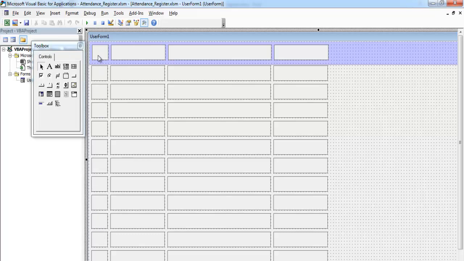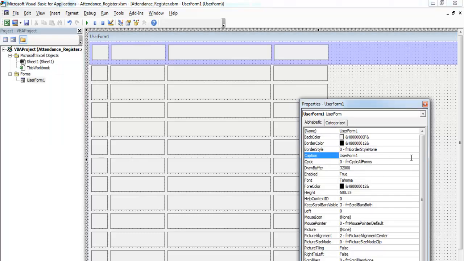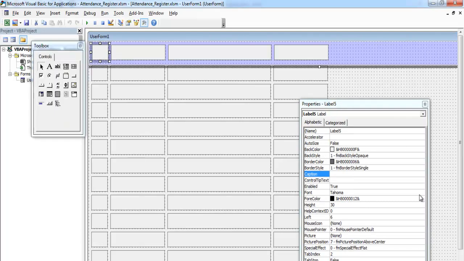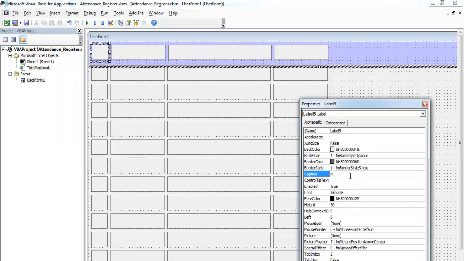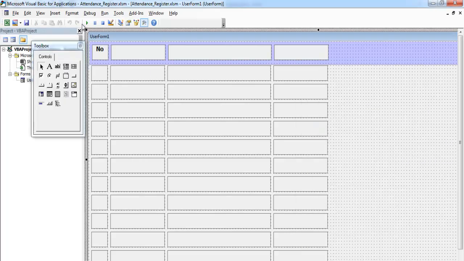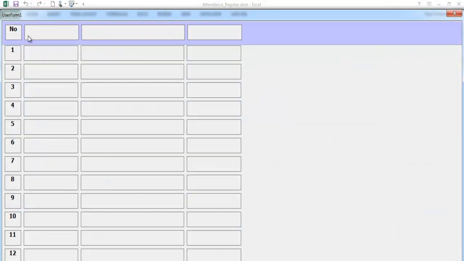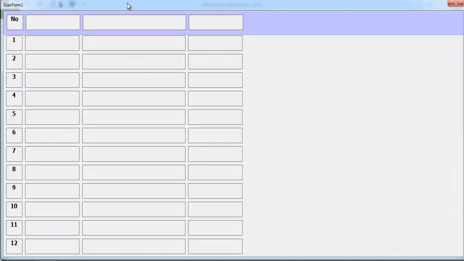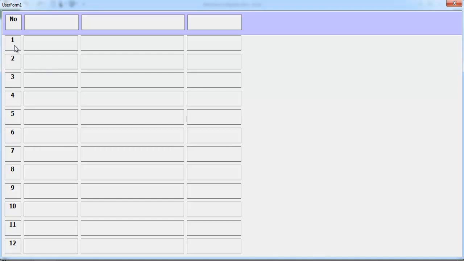but this one needs a name, so let's give that a name first. So I just come in there for the caption. In there, let's just enter number. That's fine. So if I run this program now, and that is what you get. Okay, student number 1, 2, 3 up to 12.